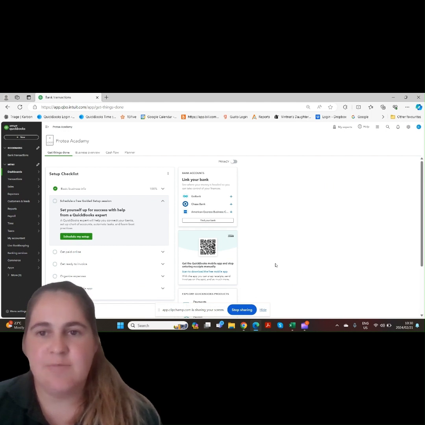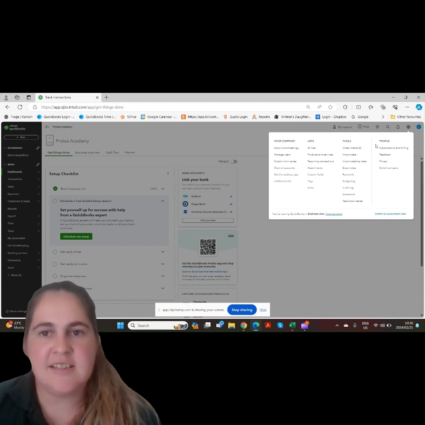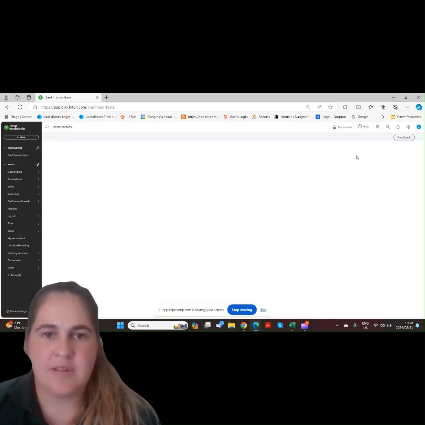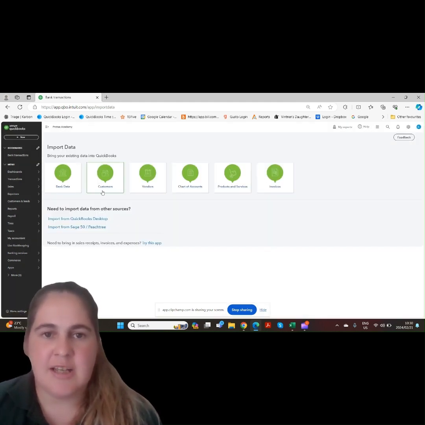In episode 3, we'll be looking at importing data into QuickBooks. To access the Input Data tab, click on the gear icon in the top right-hand corner and under tabs, click on Input Data. You'll see there are 6 different types of data we can input: bank data, customers, vendors, chart of accounts, products and services, and invoices.